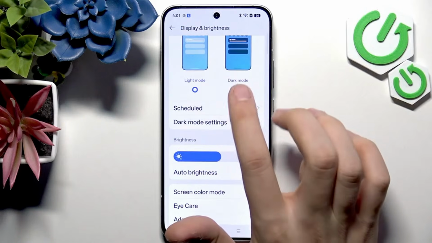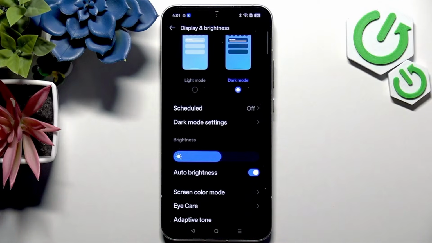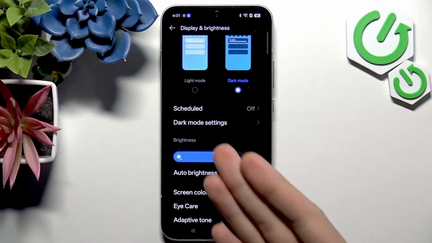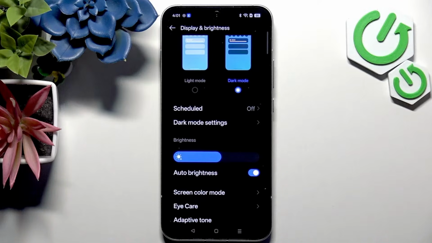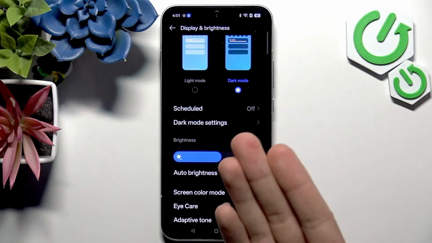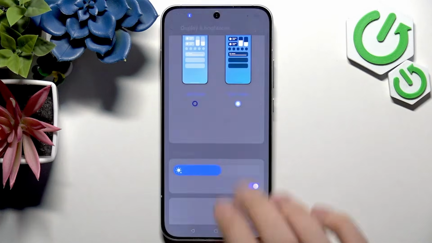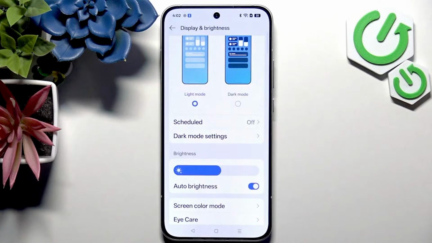Now here, enable dark mode. Here we have an OLED screen, which means that the pixels, when the screen displays black, won't be turned on, which means the power consumption will be much less. For the video purposes and for your comfort, I will leave light mode here.